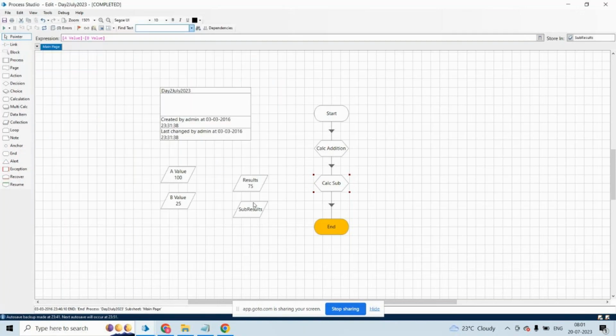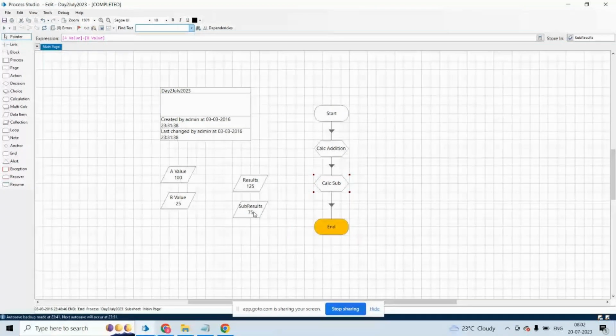Now I wanted to reset. Now I will run the process. Here I'm storing the addition value in results and the subtraction value in sub results, so that we can clearly see what is the addition and what is the subtraction. Is it clear, guys? Yes, sir.